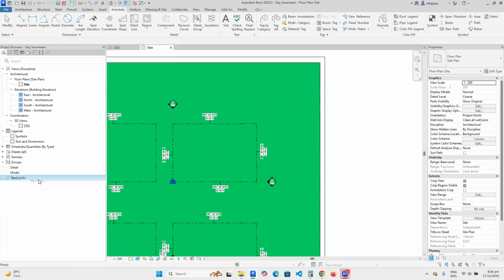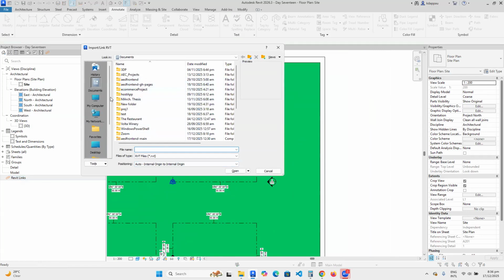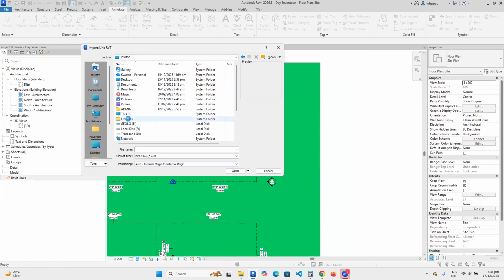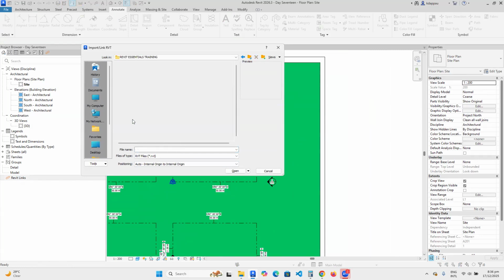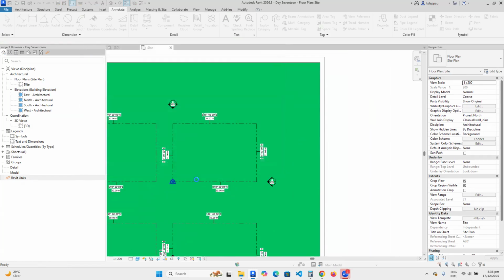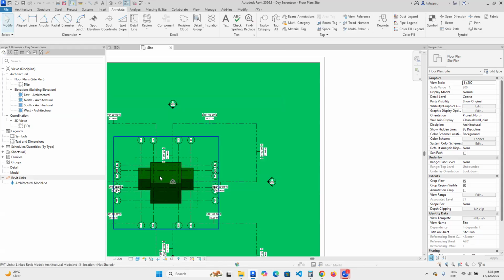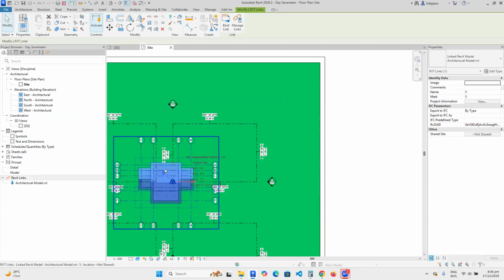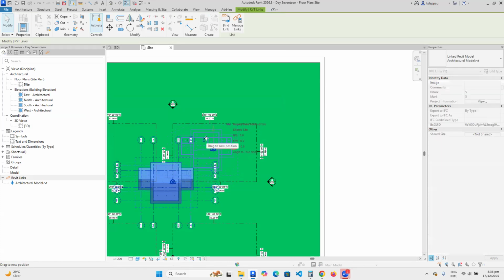So you go to new link. And then I go to desktop, REVIT Essentials, project files, architecture model, open. Then this building will be linked. When I link it, I can move it to position it properly.